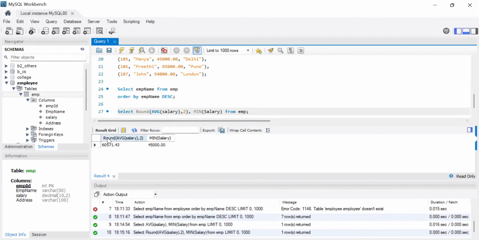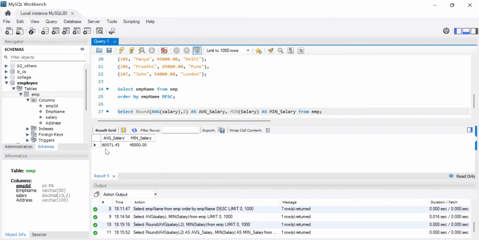But here I'm explaining. Now I want to change these column names, as they don't look good. So I will use an alias: AS average salary. Similarly, for MIN salary, I will use the alias min salary. Now if I run this, you see these columns have changed. Average salary 60,570.43, min salary 45,000. Now you can cross-check. This is how you can solve it. So two questions have been solved.